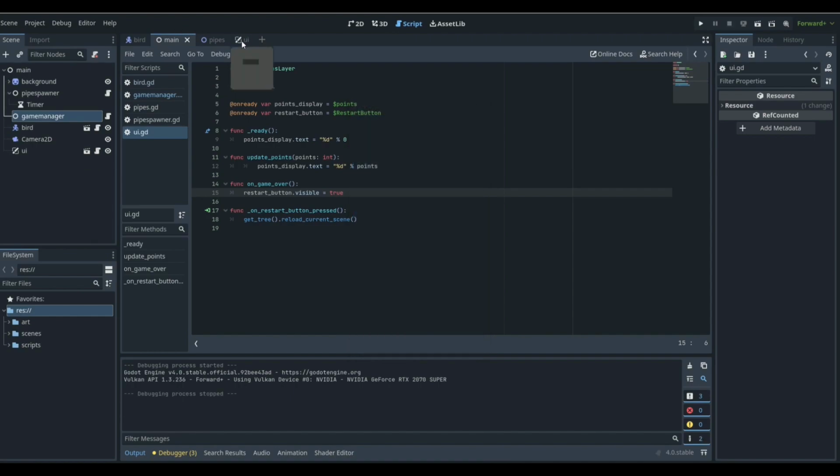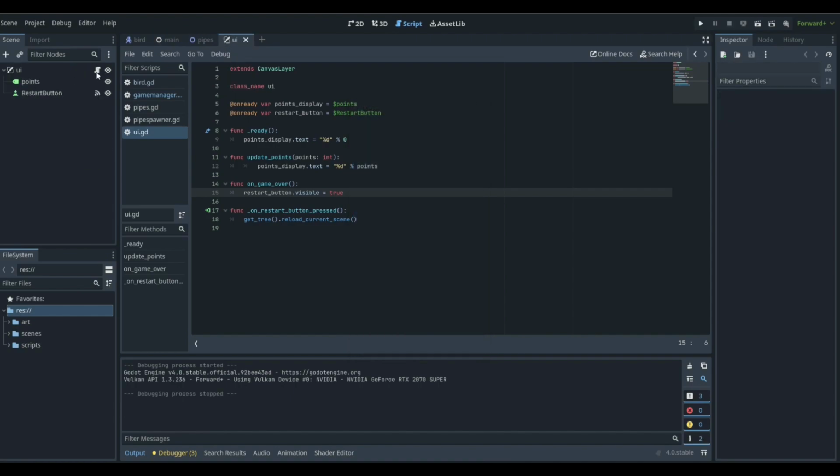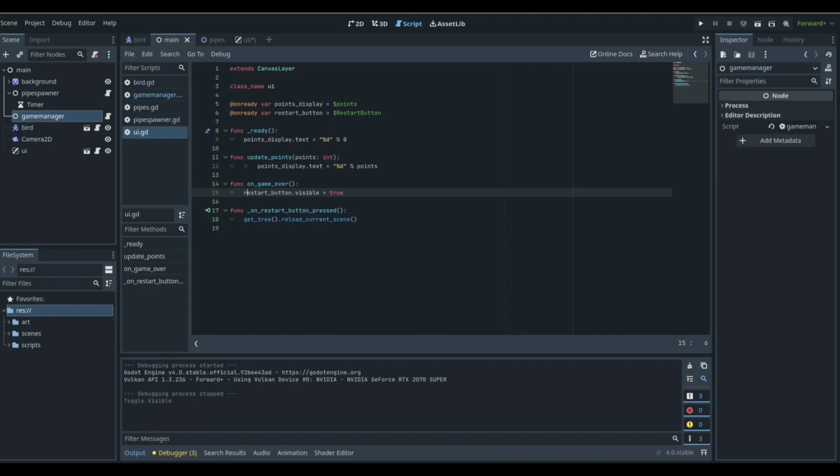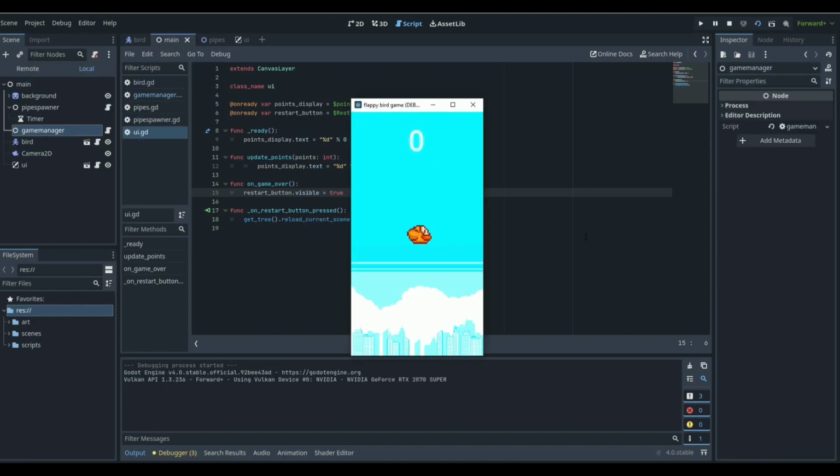Because of that, we can go to our UI, go to our respawn button, and click the little eyeball. Now it's not visible. Now if we play, the respawn button is no longer visible. And if we play, everything works. Let's see if the score updates. The score does update. There's 1, there's 2, but we kind of died at the same time.